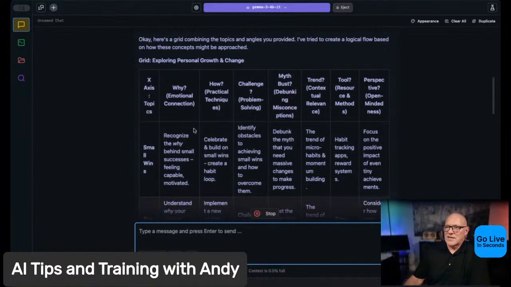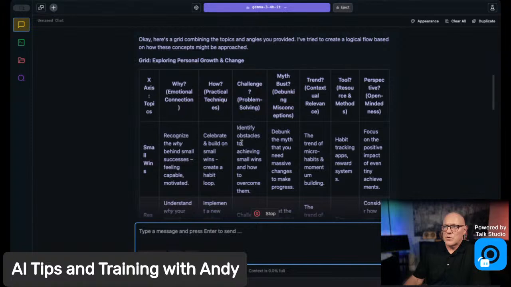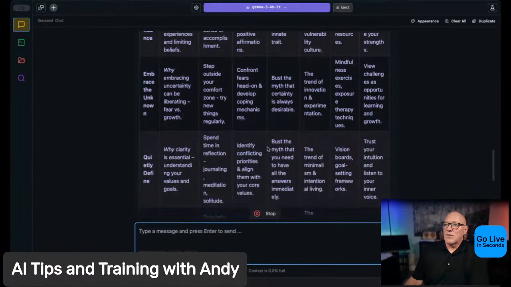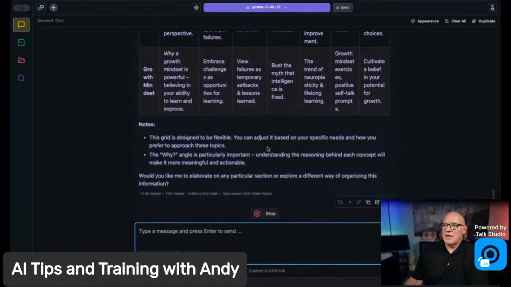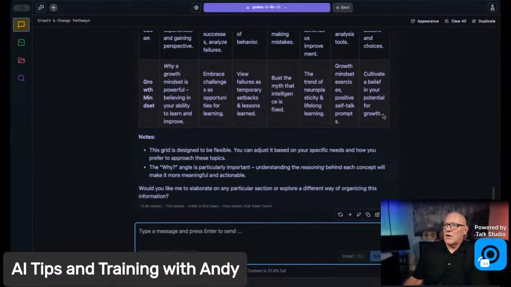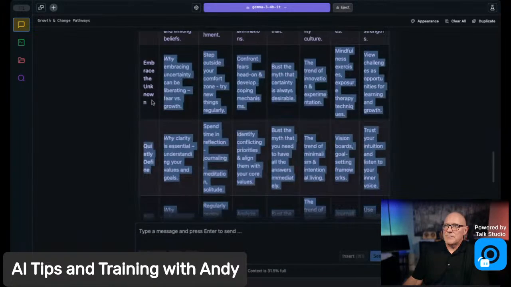How? Practical techniques. Small wins, how? Celebrate and build small wins, create a habit loop. Cool. How do you problem solve small wins? Identify obstacles to achieving small wins and how to overcome them. Myth bust, debunking misconceptions: debunk the myth that you need massive changes to make progress. That's a reasonable answer.